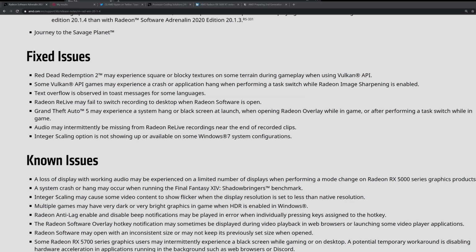Looking on top of the Radeon Relive, where it fails to switch for the recording into the desktop when the software is open, and Grand Theft Auto 5, now making the list more often than not, is the system hangups inside of the black screen on launch when using the new Radeon overlay while in game. So once you're toggling the software, this is when you're going to start experiencing these situations. The audio may have intermittence and be basically missing. And again, Radeon Relive, use OBS.